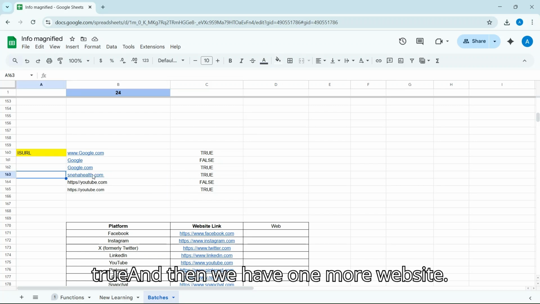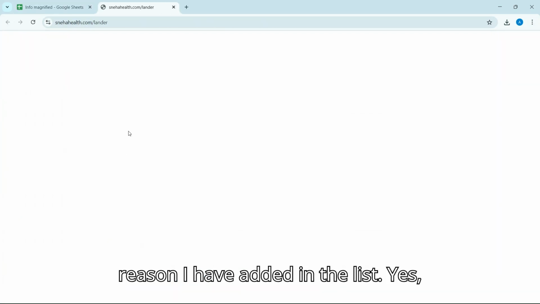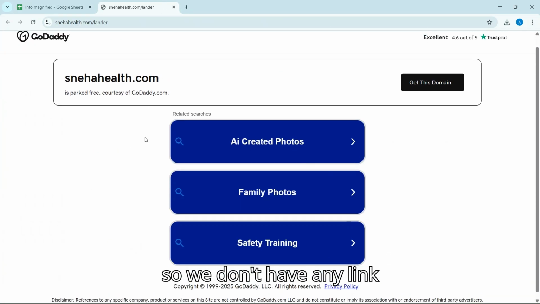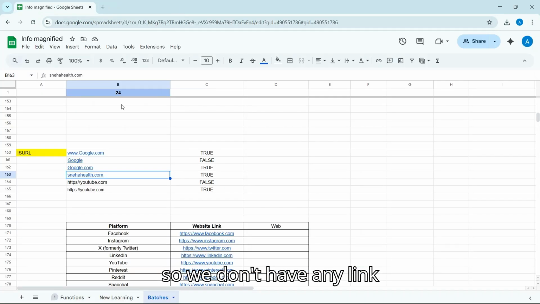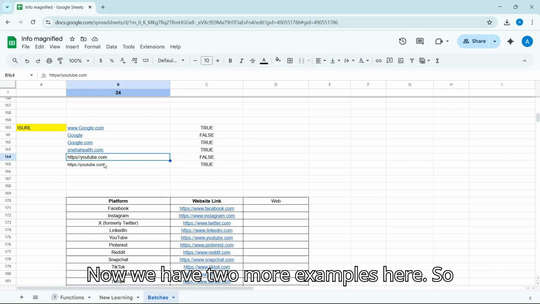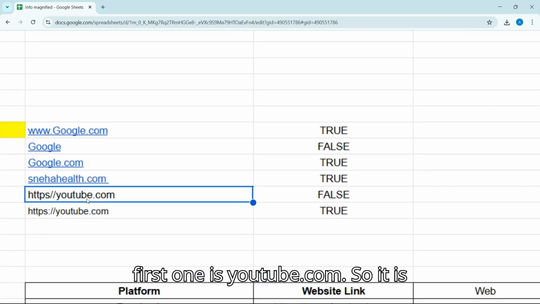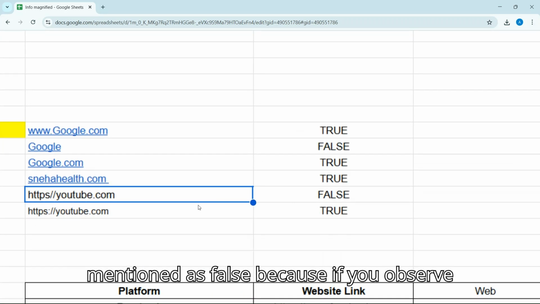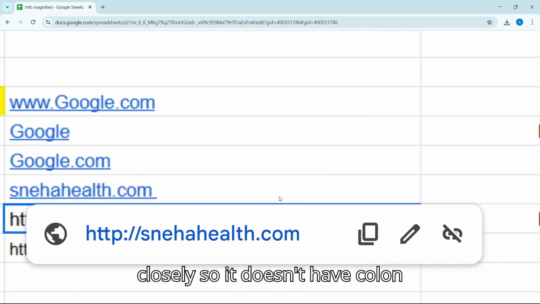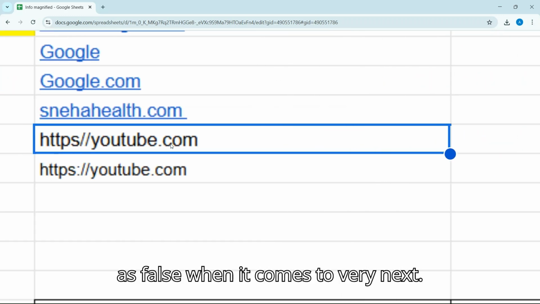And then we have one more website. I guess this is not working, that is the reason I have added it in the list. We don't have any link on this, but still it gives a true result. Now we have two more examples here. The first one is youtube.com. It is marked as false because if you observe closely, it doesn't have the colon here, which is an incorrect format for a link. That's the reason it is giving false.